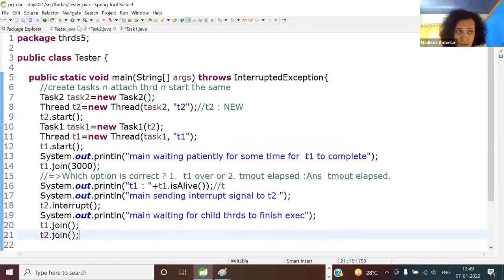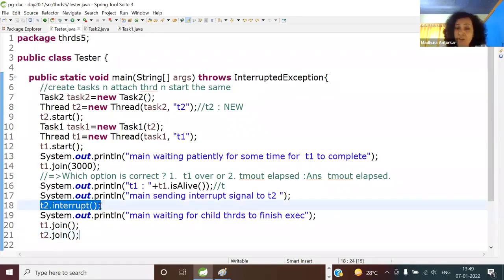Okay, so let me continue with the story and stop immediately after that. See the whole chain of operations. Forget the avalanche and all that. Here, main sent the interrupt signal to T2. Its while loop was aborted. It got an interrupted exception. It got dead. Run method over.